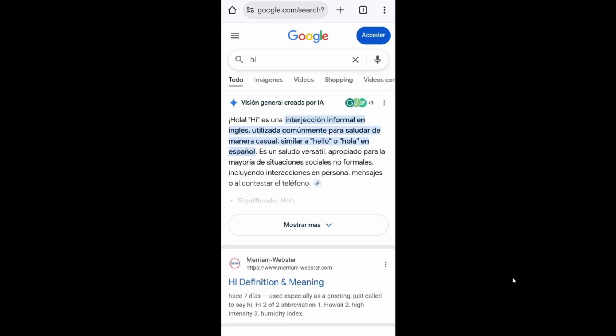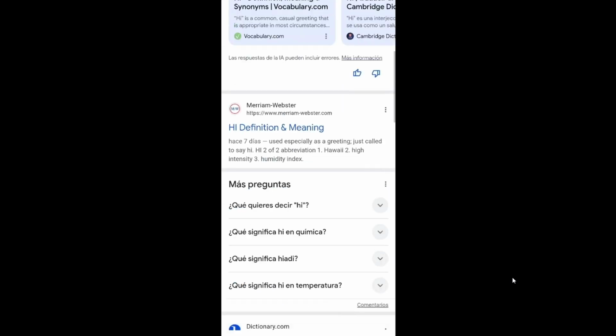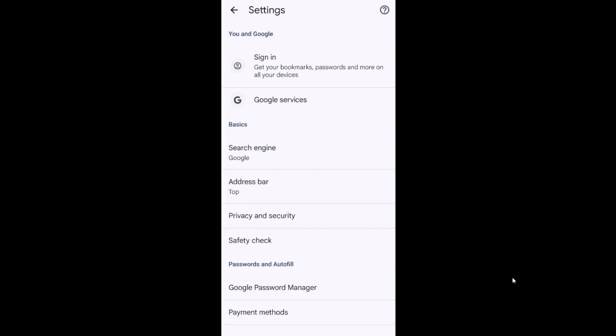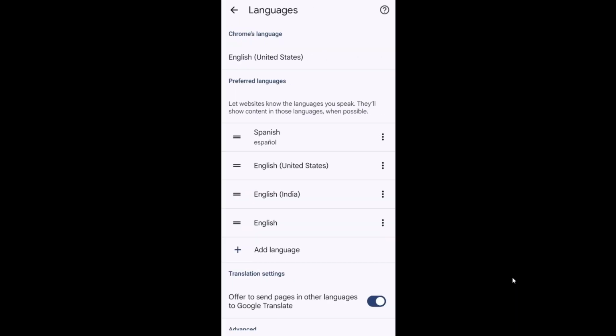So now as you can see here, everything is in Spanish over here. Even the results that we get are in Spanish. But if you go to the settings, they will be still in the English or the language that you have selected over here. So the top one is for the Chrome's language, and the next one is for the language in which you want to get the website's content. If you want to change it, you can just click it and remove or move down.